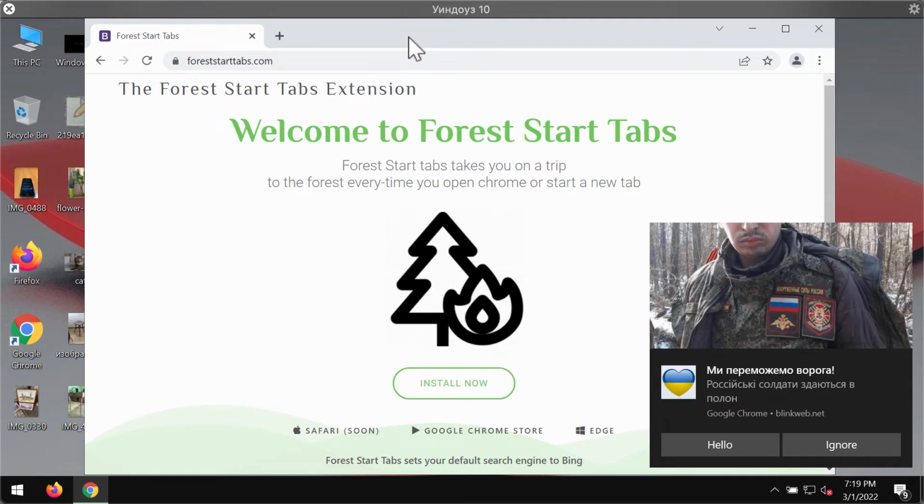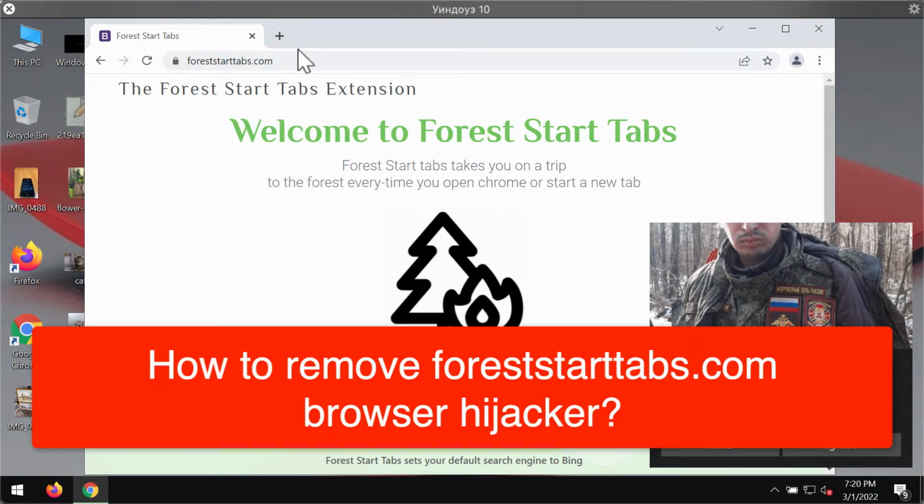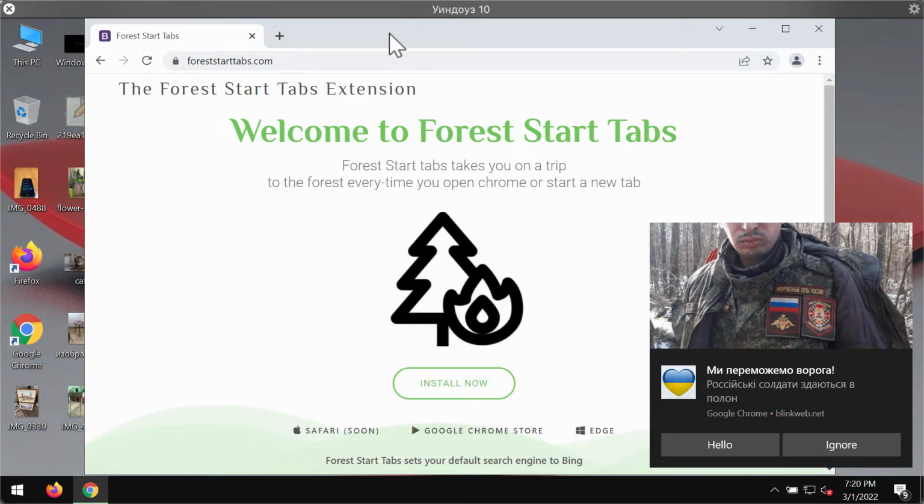This video guide is about removing the browser hijacker called Forest Start Tabs. Forest Start Tabs, in fact, is a special extension for the Google Chrome browser. The website that is related to this hijacker is foreststarttabs.com, and indeed it is absolutely correct to speak of Forest Start Tabs as a browser hijacker.